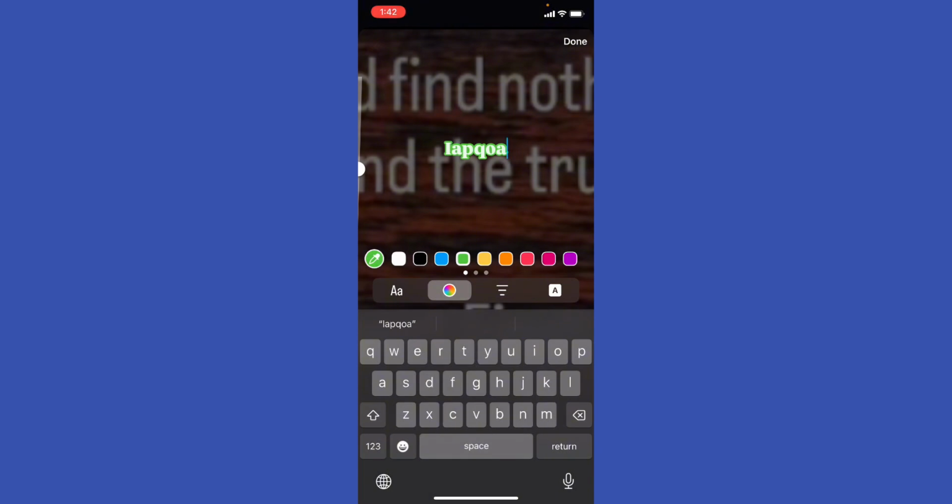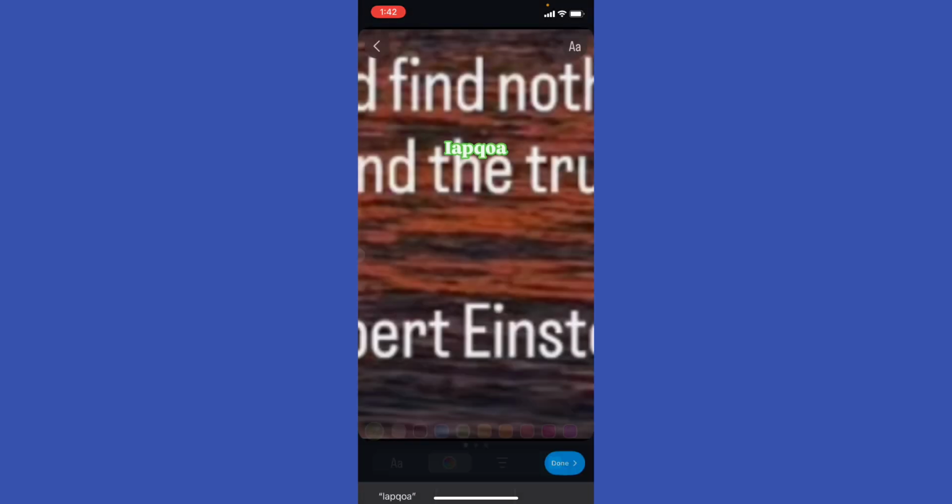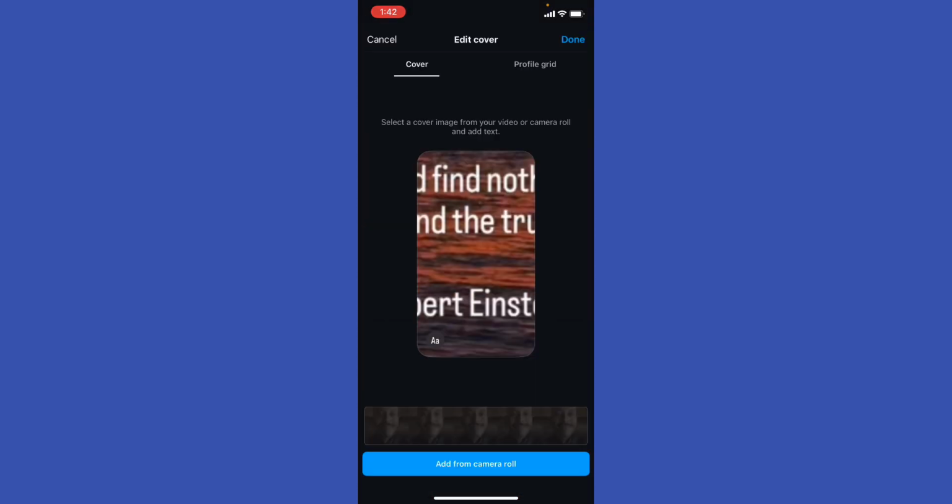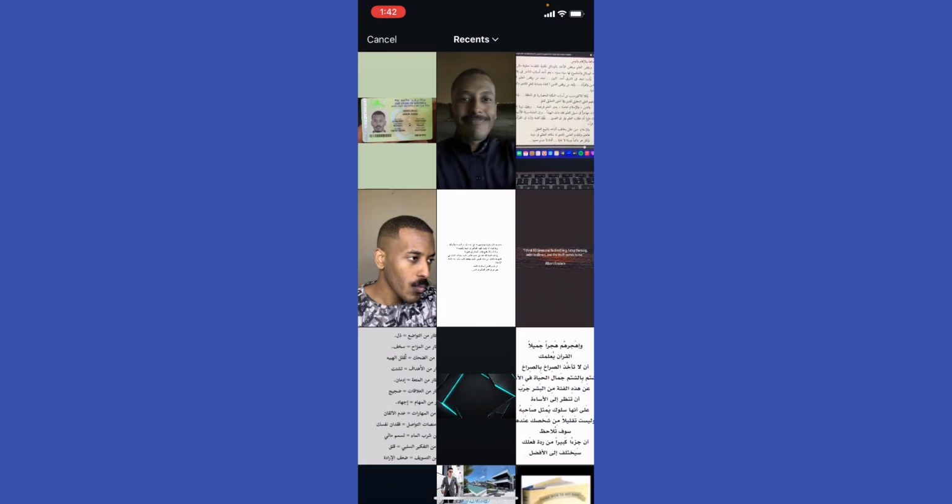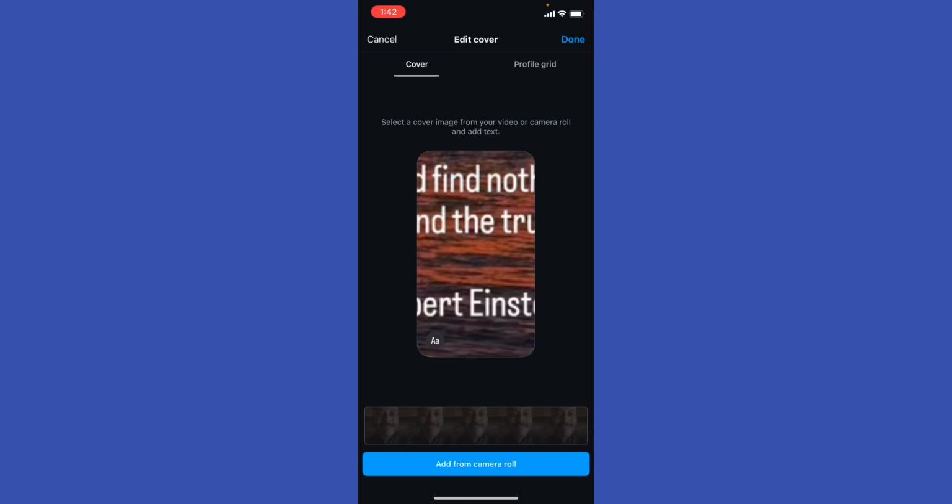Next, utilize templates. Employing a pre-designed template can save time and maintain consistency. If you have already designed a cover for your Instagram Reels, you can go ahead and click add from camera roll and then add your own cover photo.